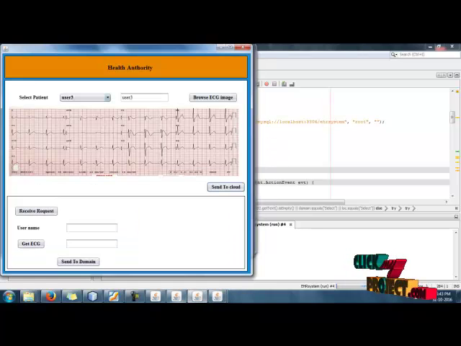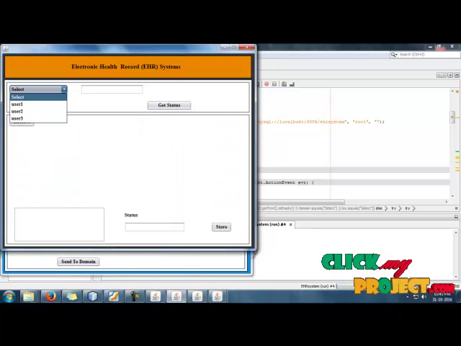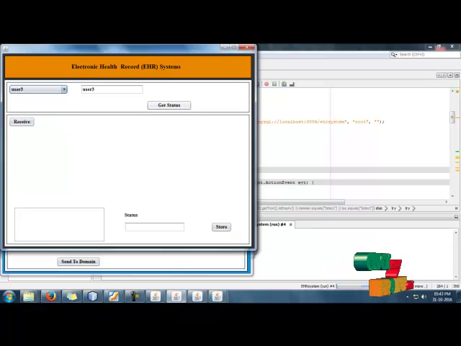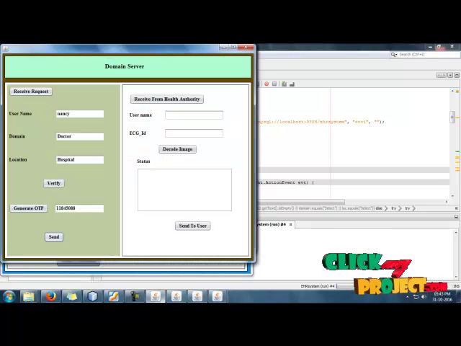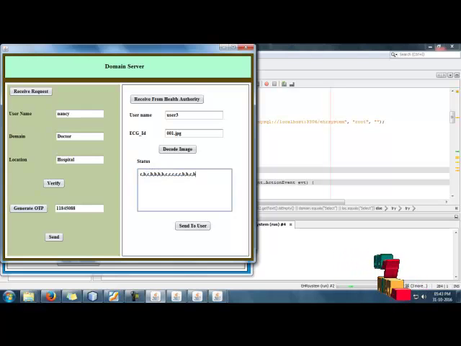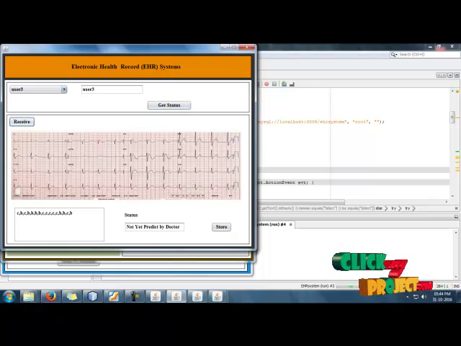Then the user can select and get the status. It receives from the health authority and gets the ECG data, which will be 01.jpg, and sends it to the domain. After clicking domain, it receives the data from the health authority and decodes the images. After decoding the images, it sends the values to the user. After clicking the user, it receives the image, and the result is predicted.